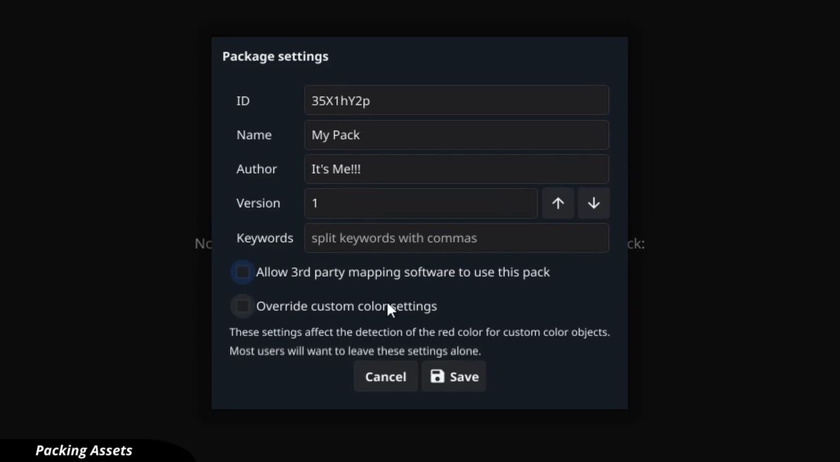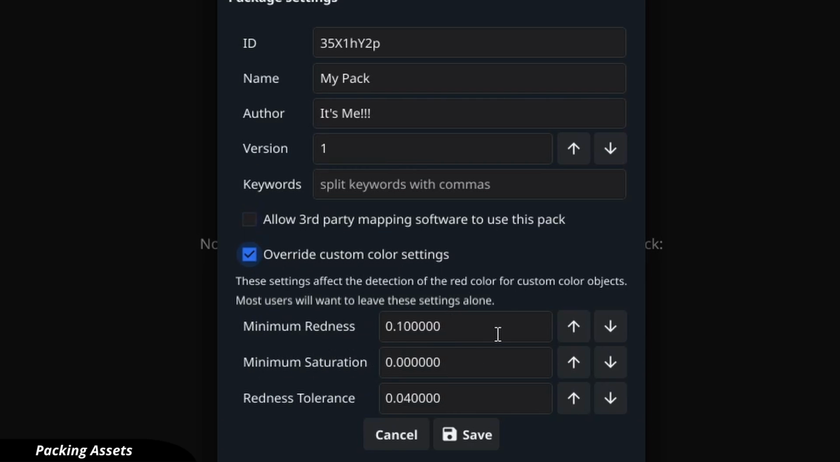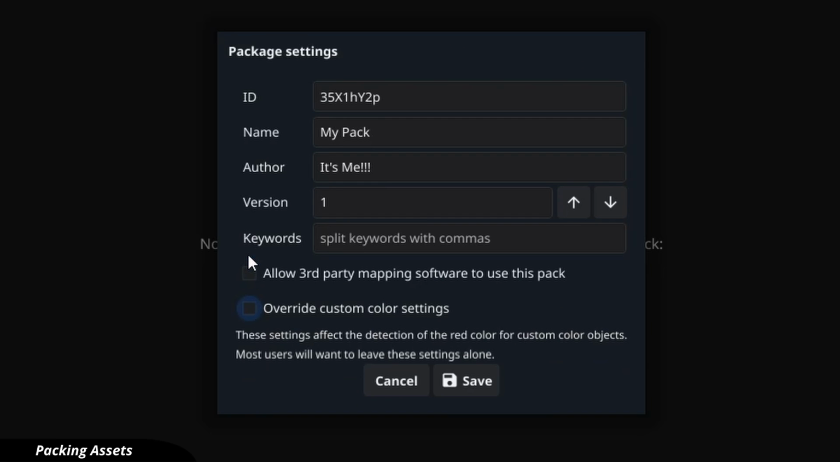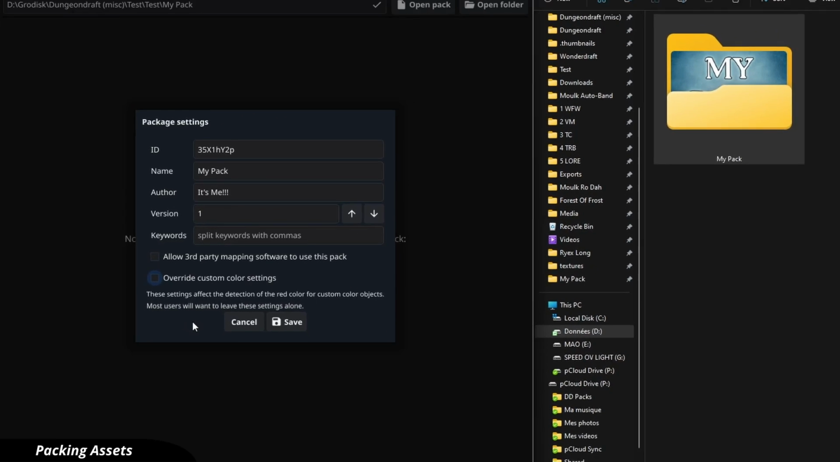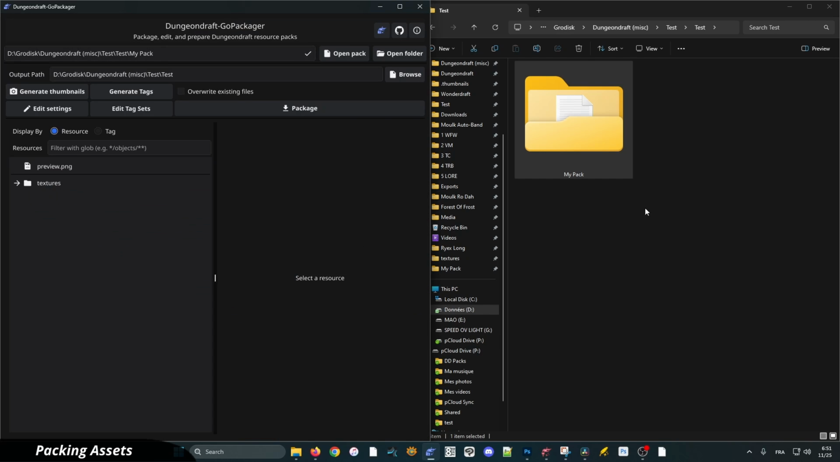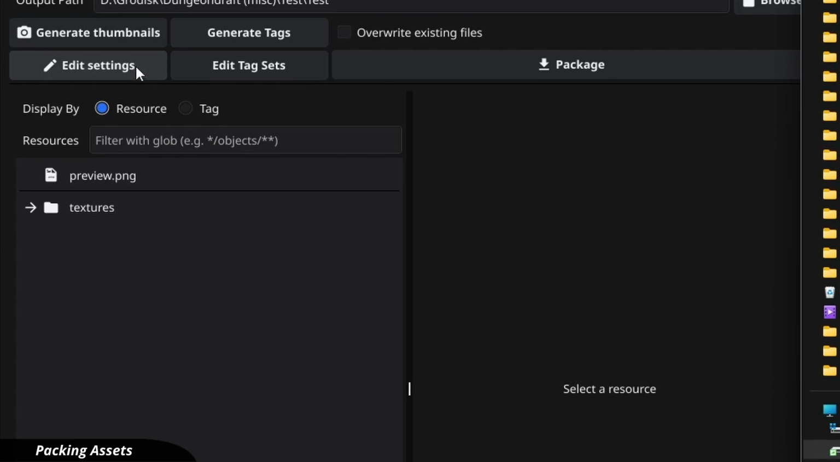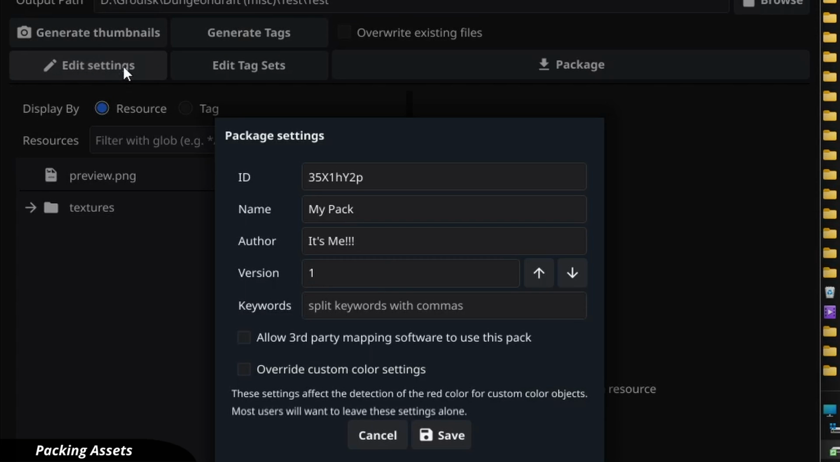Finally, this box will allow you to change the parameters for the colorable objects, which I would advise to leave unchecked unless you really know what you're doing. Once everything seems good, you can hit Save. The JSON file containing the basic info of your pack has been created. If you want to edit what you've just done, you can click on the Edit Settings button, which will get you back to that window.